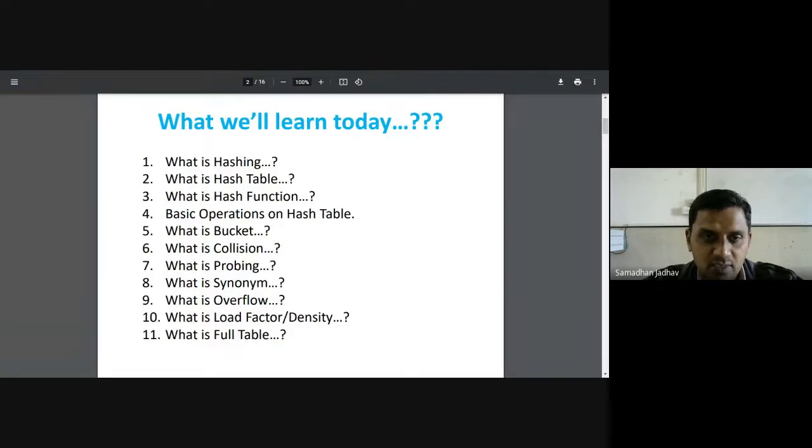So these are the basic concepts which belong to hashing: hash table, hash function, basic operations on hash table, bucket, collision, probing, synonym, overflow, load factor or density, and what is called as a full table, and what we can do after the table becomes full. So shall we go ahead with the first concept, that is what is hashing.